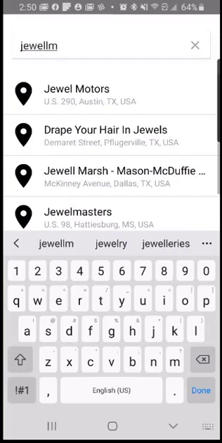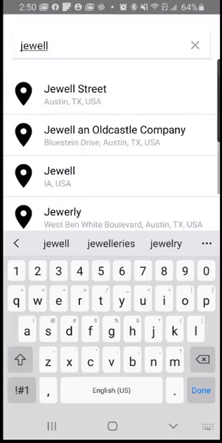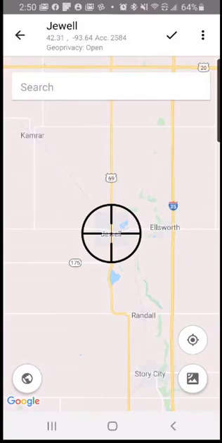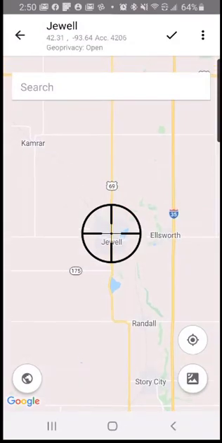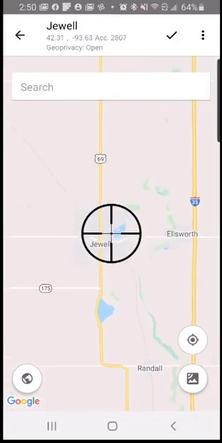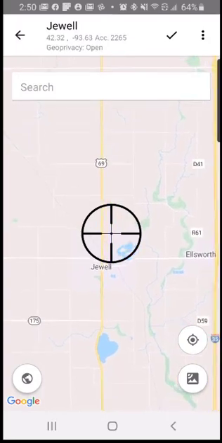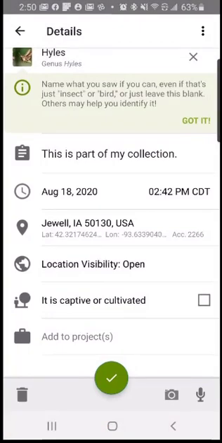It'll give me options. If I scroll down, let's see, Jewell. Sometimes. There we go. The third option, Jewell, Iowa. I'm going to click on that, and it takes me to Jewell. I used to live here long ago, and it's somewhere around there. The crosshairs basically show where it is, and I'm going to use the check mark. See, it now shows the location at the top, Jewell, Iowa. I'm going to click on the check mark, and it will now update that location.